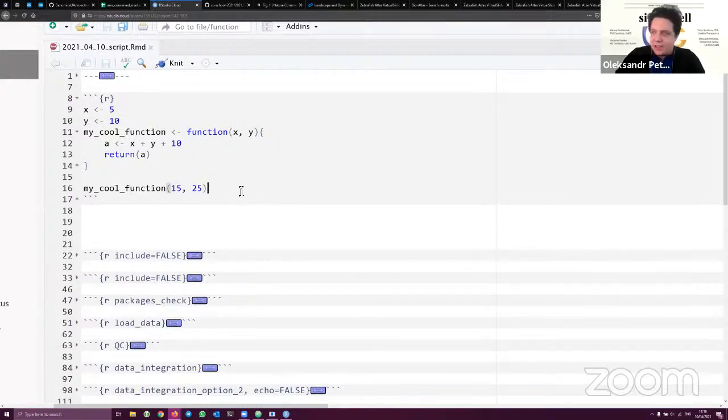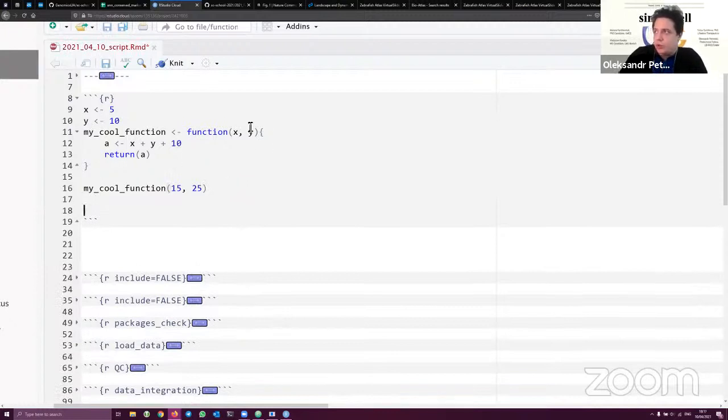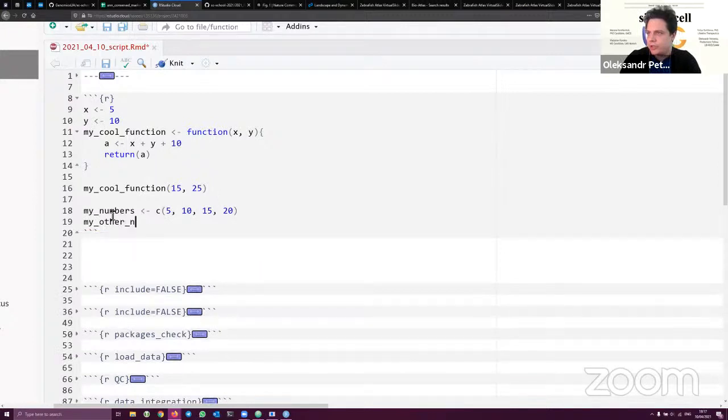So after we apply this function, let's imagine we have not two variables, so we don't want just to sum 15 and 25, but we have vectors of numbers. So we'll create my numbers, and we create this magic vector of numbers. If you want to make a vector of numbers, you should add this C and then open the bracket. So for example, 5, 10, 15, 20. And my other numbers will be a second vector, and it will be, I don't know, 7, 13, 26, something. And Control Enter, so R knows this variable.